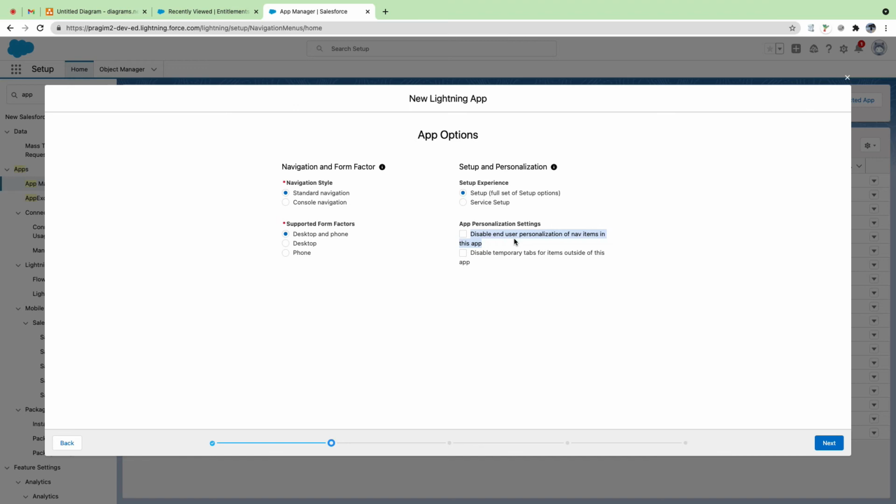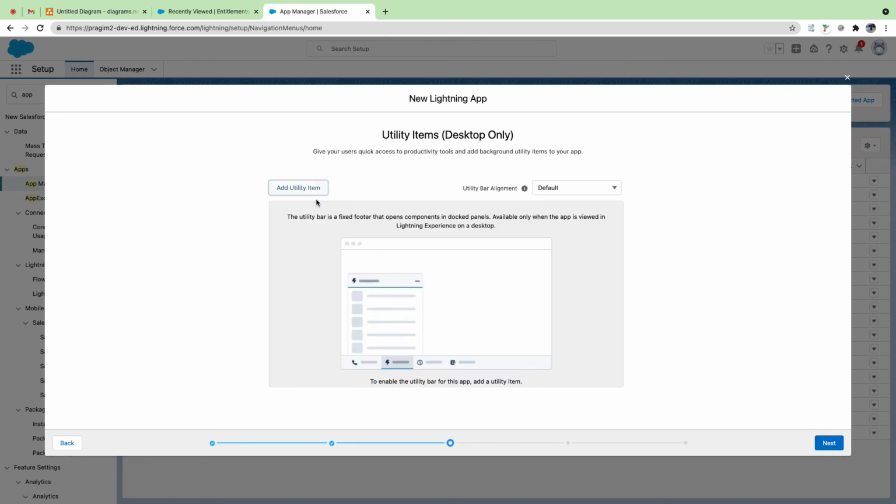Clear? And if you want to disable other tabs instead of opening in that application, within the application, you can also disable it. For now, I am not doing any of these things. It will create confusion for our record references. Now, what is add utility item?